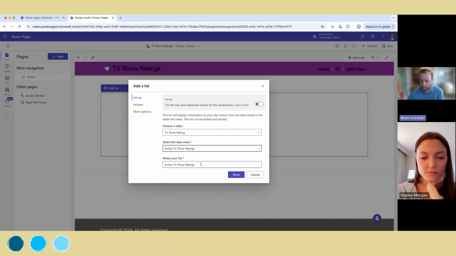And then we can give the list a name. Now, this is important if we're going into the advanced settings, where we're changing stuff around that you can't necessarily do in the UI. So it's just nice to have a good name here that's easy to remember. In this case, I don't have a lot going on, so I'm just going to leave it as the active TV show ratings, but just know that you can change this if you need to.